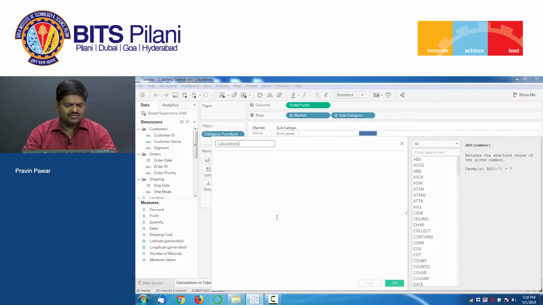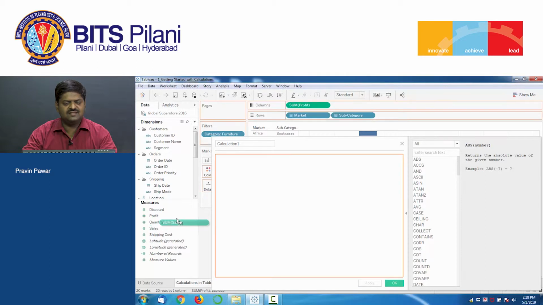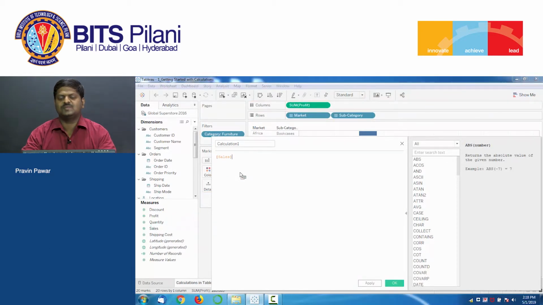Now I want to see the sales to profit ratio. Whatever sales figures I have received, I want to have a look at that particular ratio. How can I start doing that? The very straightforward way is to select the field and drag it into this expression editor.